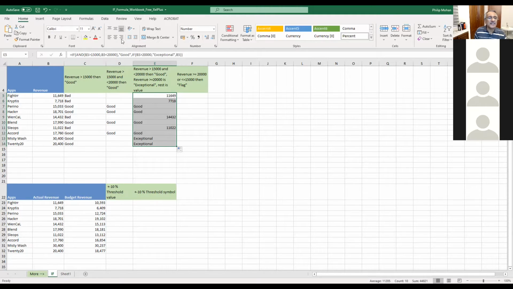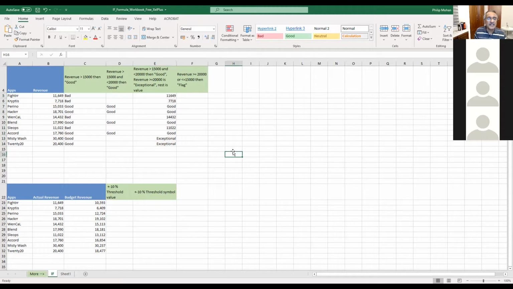Let me just format it. That's terrible. All right. So what you see is if it's between 15 and 20, it says good, which is correct. This is also between 15 and 20. This is above 20,000, this is above 20,000, says exceptional. Those that are below 15,000, it actually gives you the value. You could have put anything else. You could have said terrible.